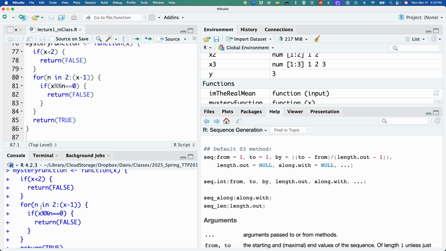Because this condition wasn't fulfilled, I'm just going to go on to the next one. Okay, and now we say for n in 2 through x minus 1, so x is what? 16, so it's 2 through 15. So now I'm going to execute a loop where n goes from 2 to 15, and I say x %% n equals 0.